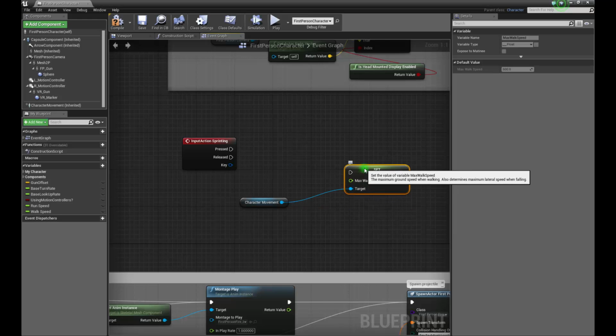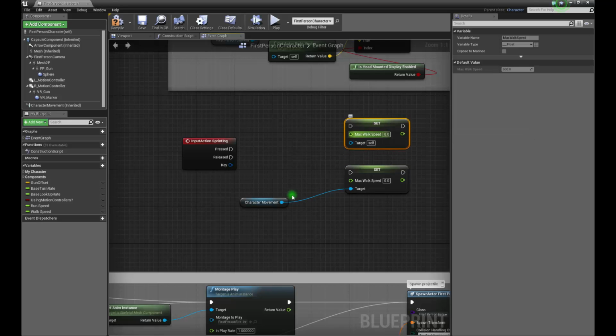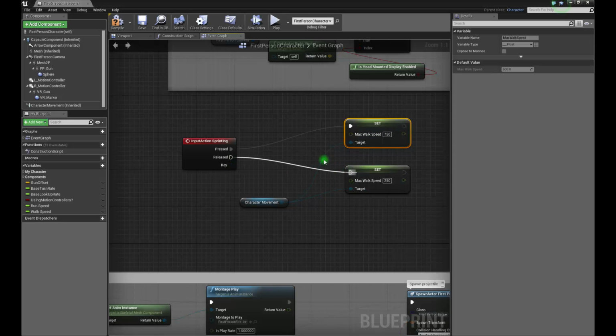And then I'm going to hit Control W to duplicate that and move it up. Okay, so this is going to be our run speed, the one on the top. This one's going to be our walk speed on the bottom. So I'm going to change my walk speed to 250. I'm going to change my run speed to 750. So when pressed, you are going to run. When released, you are going to walk.